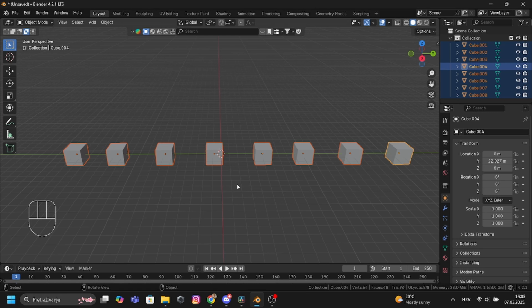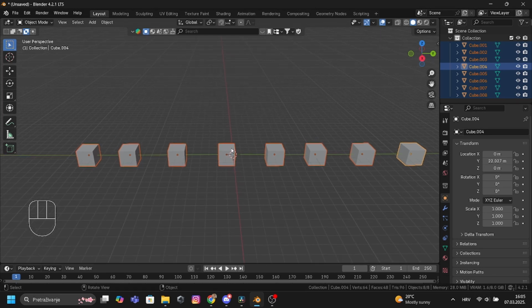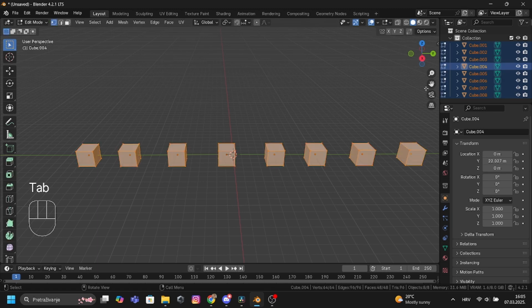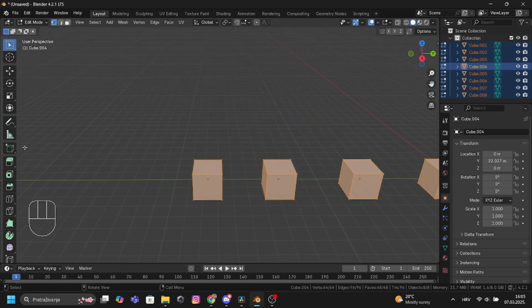Last time I explained Extrude. Today it's time to learn the second tool with which you can insert new faces into selected face. Switch to Edit mode with Tab. You can activate Inset by clicking here or pressing I on your keyboard.